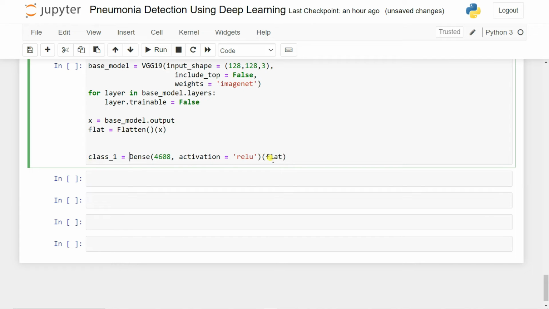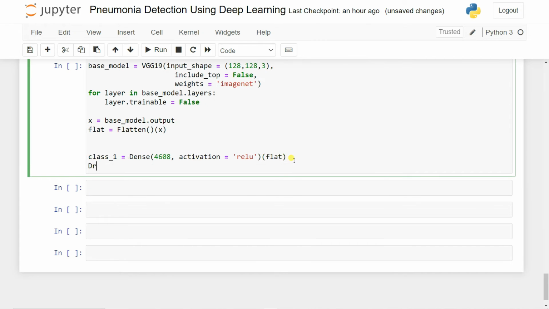Fine. Now we're simply going to use one dropout. So let's use the dropout, and I am passing here, let's say, 0.2, so 20% of the neurons should be deactivated for class number one, after class number one. And let's make it dropout. Okay, fine.